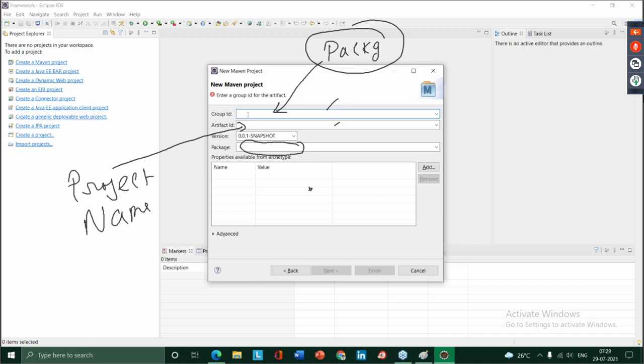So fine, let us proceed. All of you concentrate here. First I'm going to give the group ID. Let's say the group ID is com.jspiders.app. This is your package name. Now we have to provide the project name. Let's say I'm going to give the project name as first project.